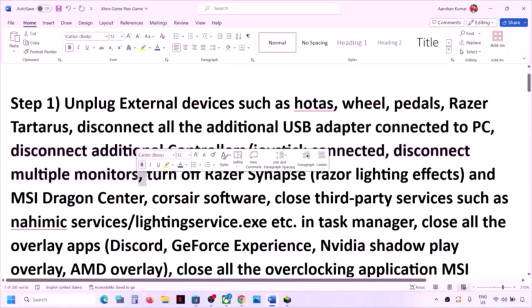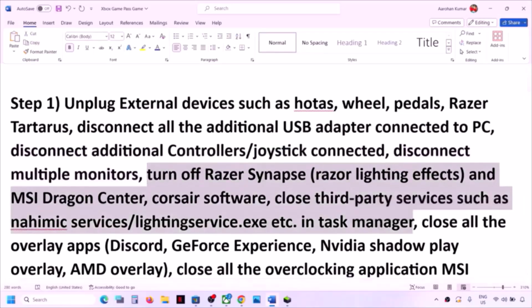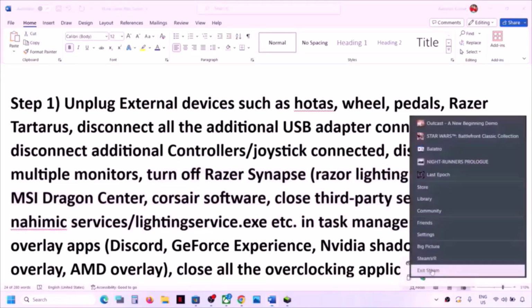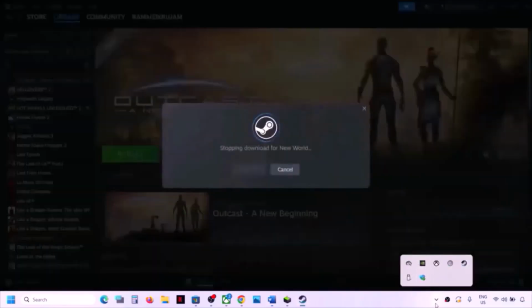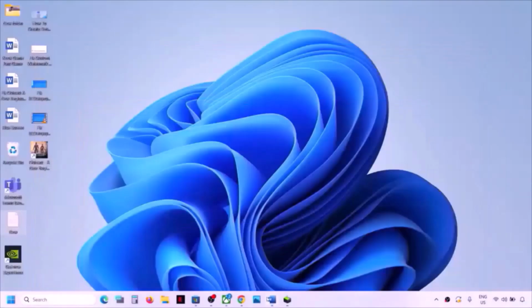Next step is to disconnect multiple monitors. Try launching the game on a single monitor and then check. If you have any third-party services or applications running, close them. You can just close all the third-party applications over here. If you have any third-party software or services running over here, close it. Close all the third-party applications and then launch the game and check.